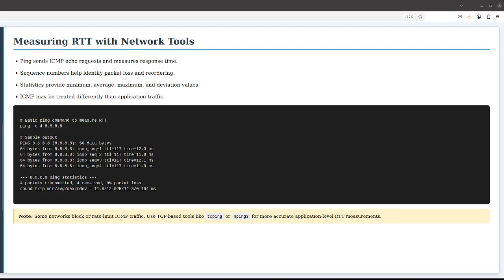Each line beginning with 64 bytes from represents a successful echo reply. The number 64 indicates the size of the reply packet in bytes. The icmp_seq parameter shows the sequence number of each packet, incrementing from 1 to 4, which helps identify packet loss or reordering. The TTL value of 117 represents the time to live remaining after the packet traversed the network path, giving you an indication of how many hops the packet traveled.